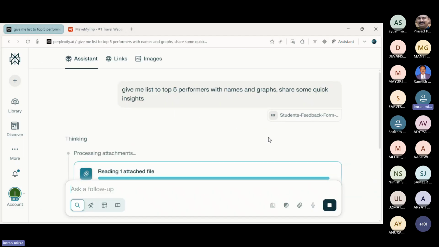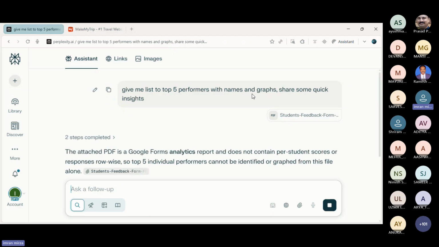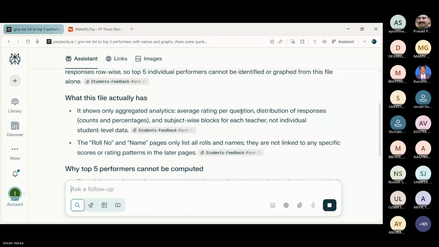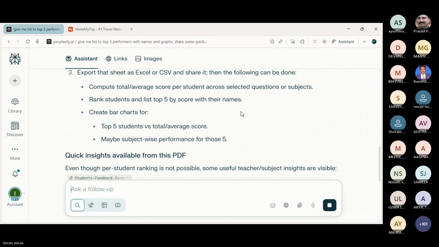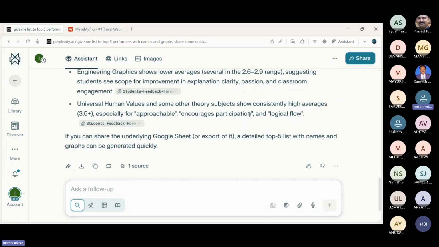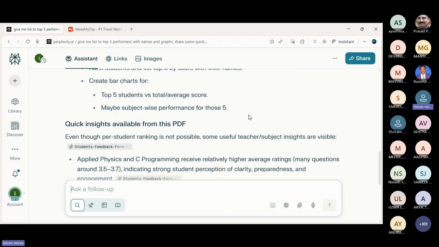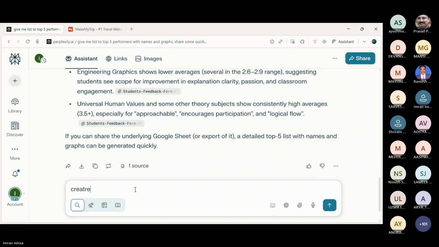So I gave a PDF file, which was a Google file. And I am asking it to analyze the feedback, give me the top 5 performers and prepare a concise report. It is going to analyze that there are applied physics, C programming, engineering graphics and so on. So the more precise my query, the better, and I can also create a bar graph. So if I say, create bar graphs for performance comparison.